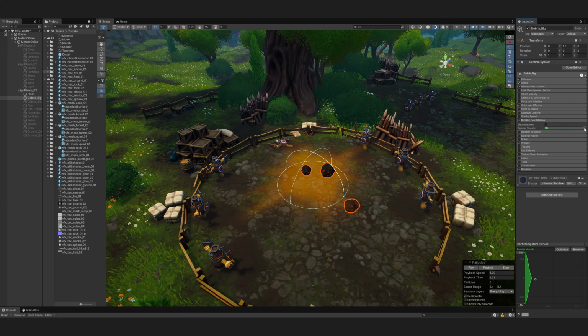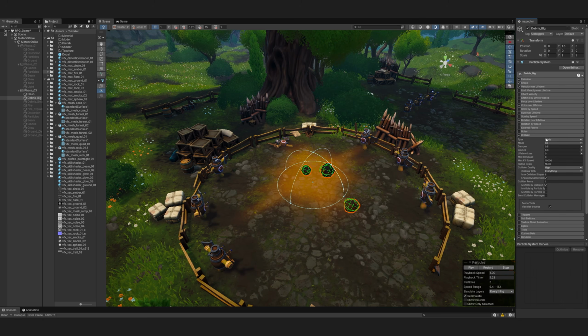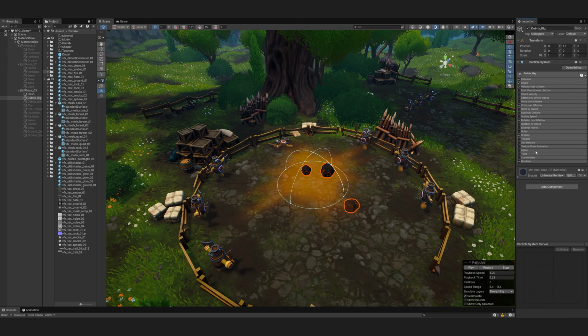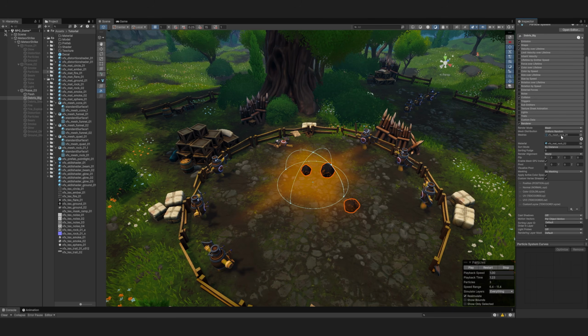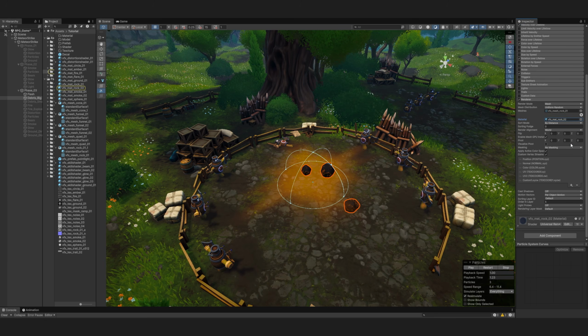Rotation over lifetime is random between 2 curves. It starts with 680 and ends at 0.13 and on time with value of 0. The collision is world and we have the radius scale of 10.76 with dampen and bounce. The renderer is using a mesh with a mesh rock and a material of rock 02.